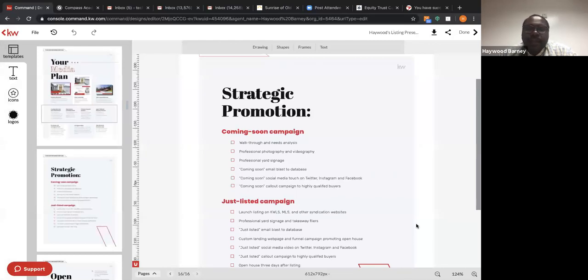So the agent is going to get an email that says, hey, Haywood has just put in a new coming soon home for you to look at. You would look at that and say, oh, that'll be perfect for my clients. Then you contact me and we'll see if we can set up a time where they could come through. If you write that contract and everything gets ratified, then you can help your clients find homes that are not necessarily on the market, but they're ready to buy. That's what the whole coming soon campaign is.